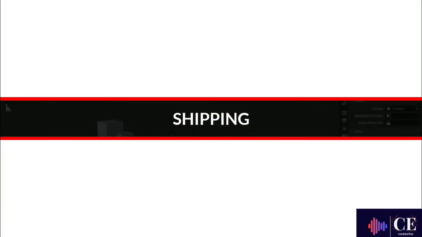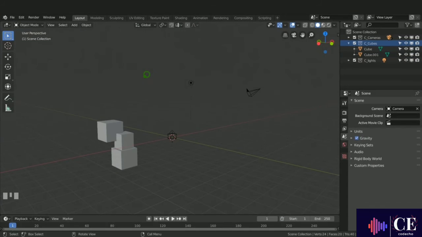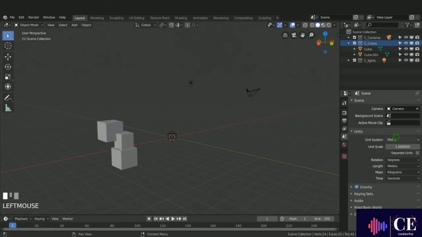Before we get started, the first one is, if I come over to the scene tab here and take a look at the units. Now in Blender 2.8 by default the unit system is set to metric, and that's going to be fine. It's going to be a unit scale of 1. I'm going to be happy with that, and the length is going to be displayed in meters.